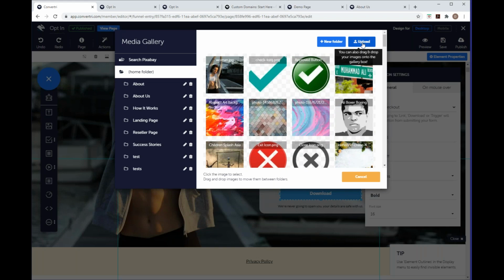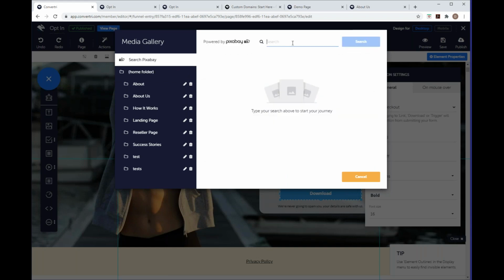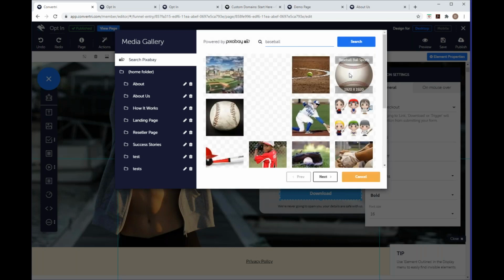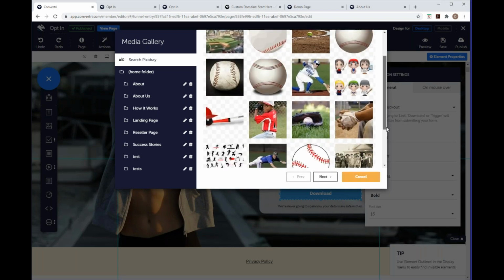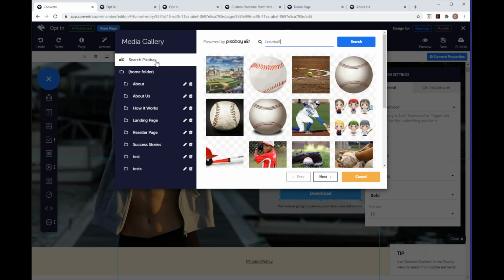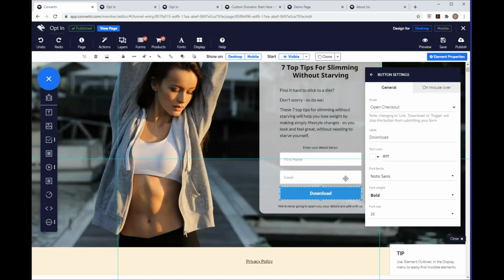So there's two ways you can do it. You can either upload it from here and choose a file from your computer, or you can search using our Pixabay integration. If memory serves from earlier, I think someone had baseball typed in. So if you type in baseball, then it brings up loads of related images to that search. So this is how, using our Pixabay integration, you can do that, and it pulls straight from the site. That is not a problem, Brad. Is there anyone else got any other questions?